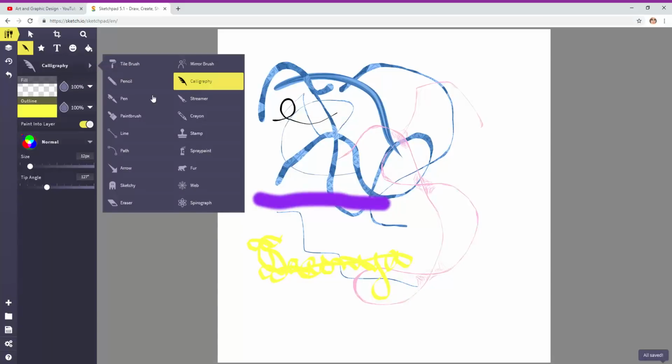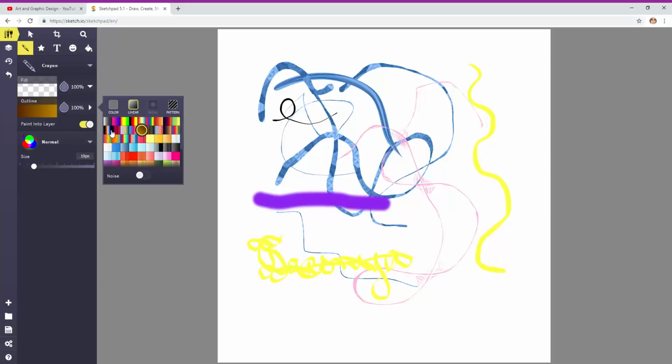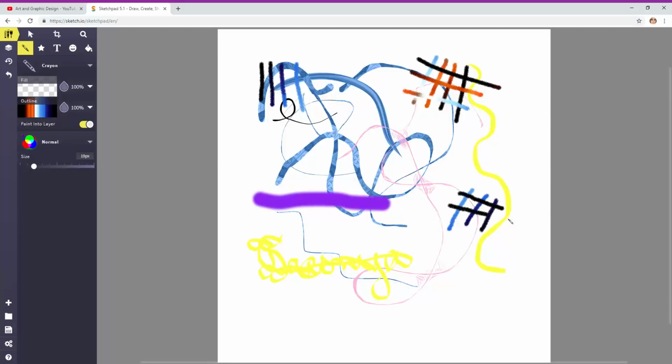Okay, let's try another one. Let's try some different types of lines. How about wavy or curvy? That's a streamer. Let's try the crayon. Click on another color. Let's see if it'll let me do a new. This is cool. So it's going to change as you draw it. How about if we do some hatches? And then, how about if we do hatching and cross-hatching? And then we can do more to make a patch.